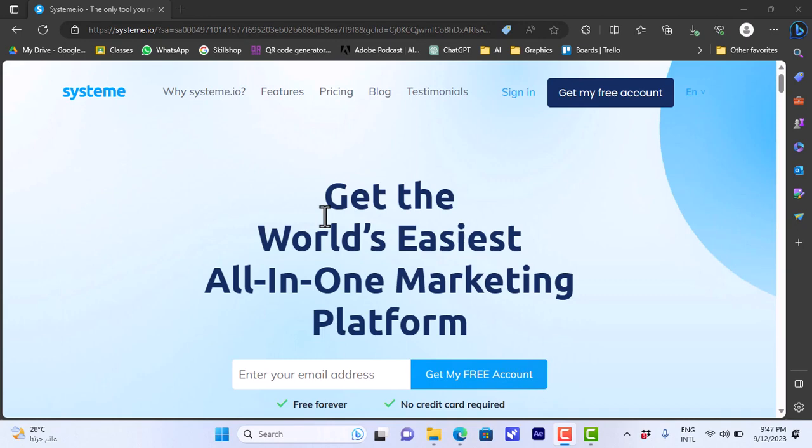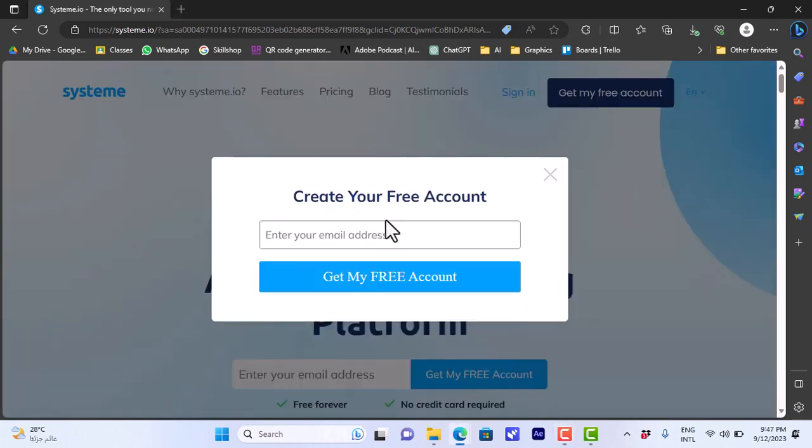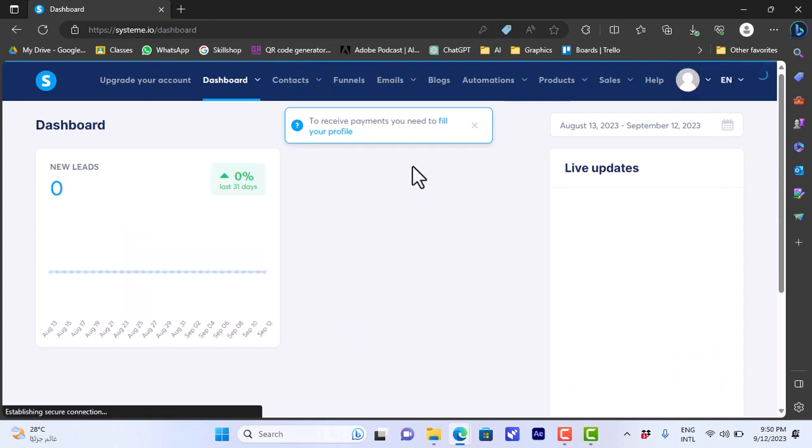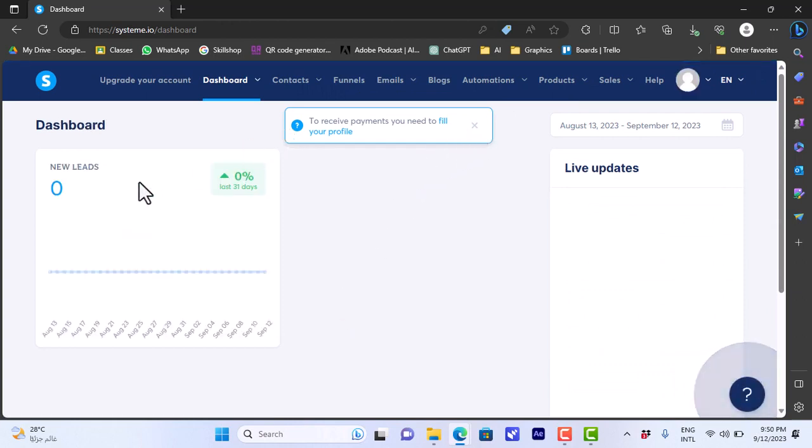So first of all, here is the System.io homepage, and you can create an account completely free and with no credit card required. So we'll click on get my free account. You'll be able to enter your email address here to get a free account, so I'll go ahead and do this. And once I enter my email, it'll ask me to confirm it, then enter a password. I did all that already. And once I do so, I'll be able to sign in and access my dashboard.